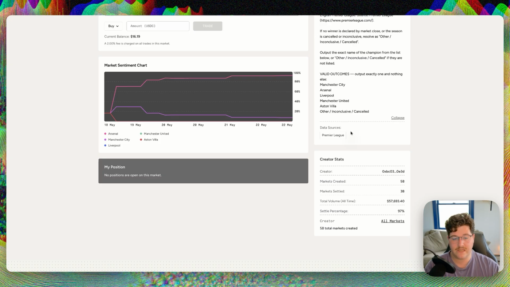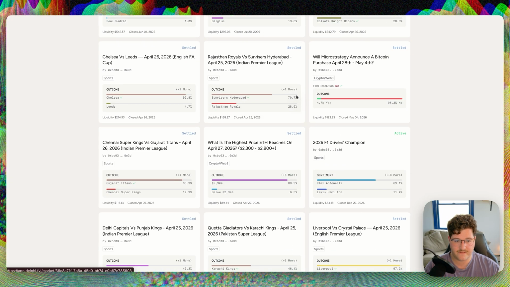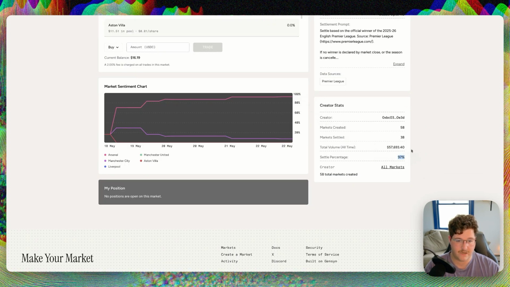Finally, we can also see the creator stats. So the creator's wallet address is pasted here, the number of markets they've created and what they've settled, and then the total volume that has passed through that creator's markets all time. We can also quickly see all of the markets that creator has made, which ones they've settled, which ones are active, and if there are any that have closed without being settled, which is the case right here.